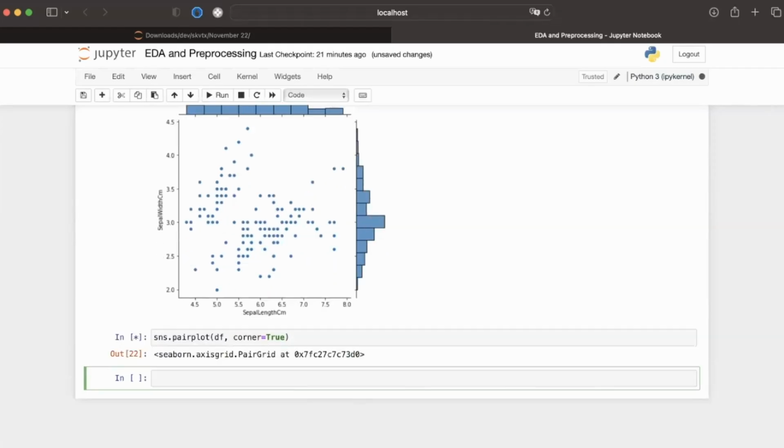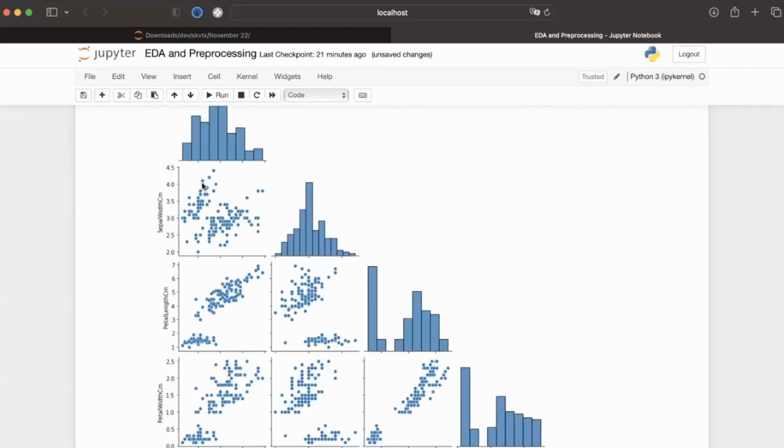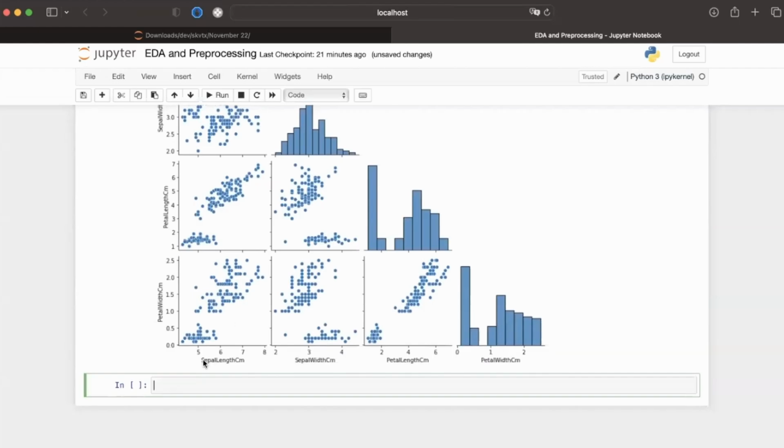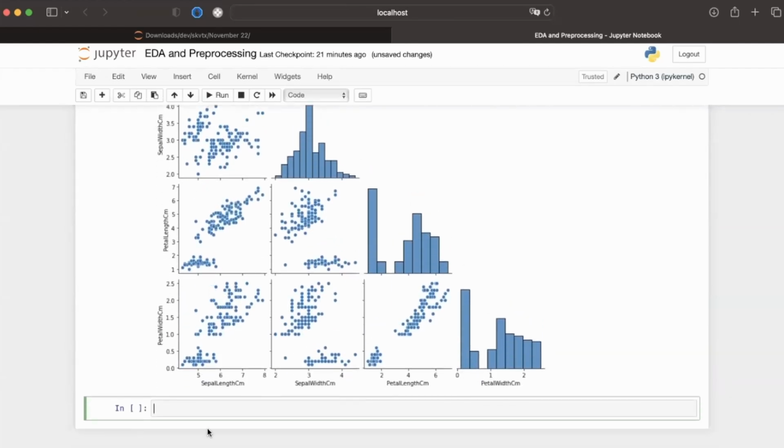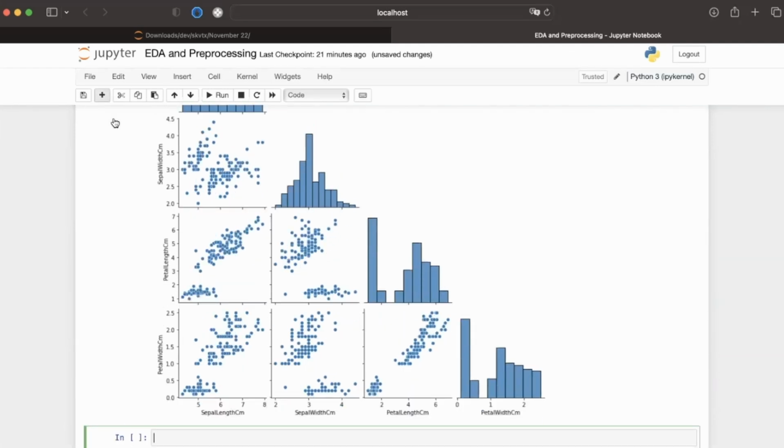If I run it, you see what we have got. This first graph corresponds to sepal length versus sepal width. This one corresponds to sepal length versus petal length, right? This particular one is regarding sepal length versus sepal width. Okay, so that's what you can simply see.